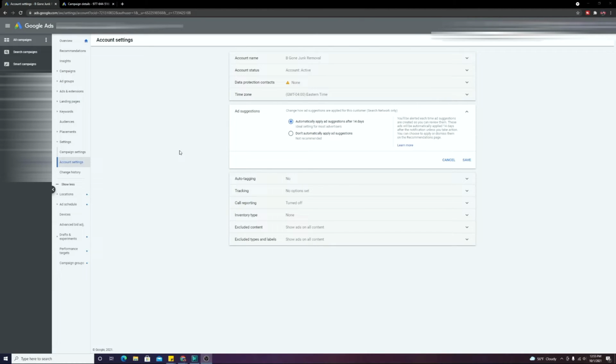So one of the settings that I suggest you make sure you turn off is this auto apply an ad suggestion after 14 days. Google loves doing this, and it tries to auto apply all these terms. So if you've ever had something like someone call you for $99 junk removal services and you have no idea how that was suggested, it is because one of these auto applied suggestions did it for you. So Google's really pushing these responsive search ads and auto-applied suggestions, and it's just something that you need to get away from as fast as possible.